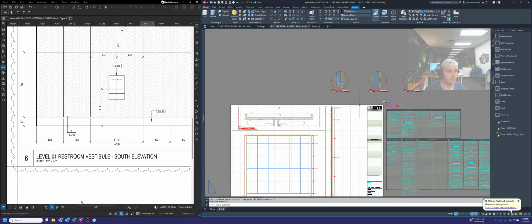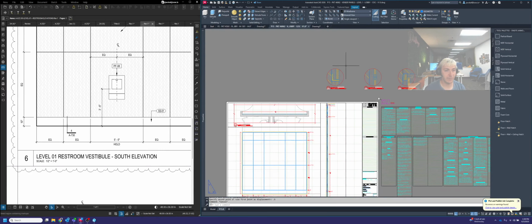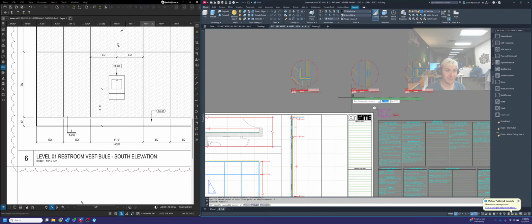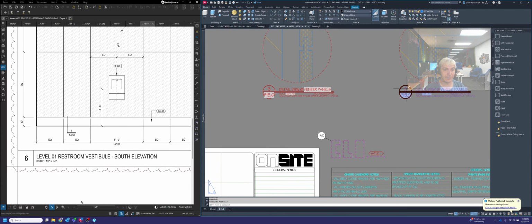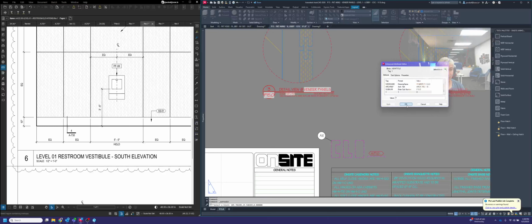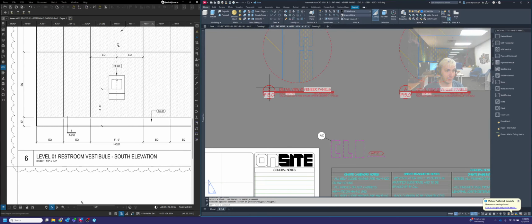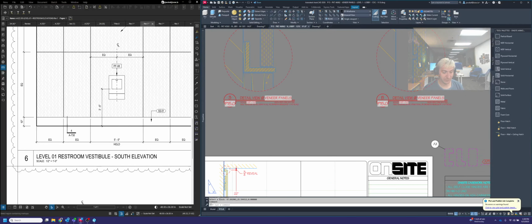Okay, and then we're going to label these. Now details, they're always going to have a letter instead of a number. So first, let's change these all to say detail instead of section. And then we're going to go letters versus numbers. So instead of 3, we'll go A. Instead of 3, we'll go B. And instead of 3, we'll go C.